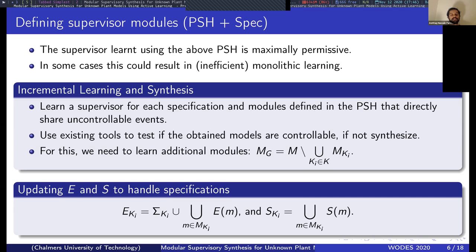But there's one catch there. You might end up learning a supervisor that only captures some plant components, not all plant components. And then if you want to synthesize this, you need the additional plant components themselves. So we get these components by doing a set subtraction between the union of all the specification modules we have chosen and the modules in the PSH.